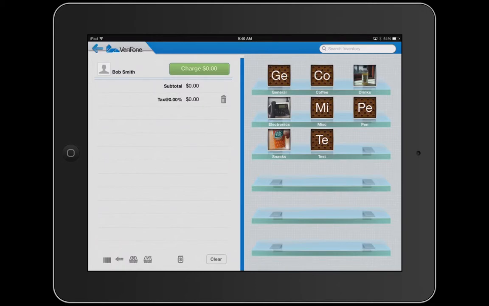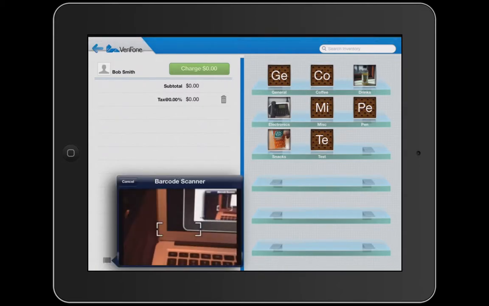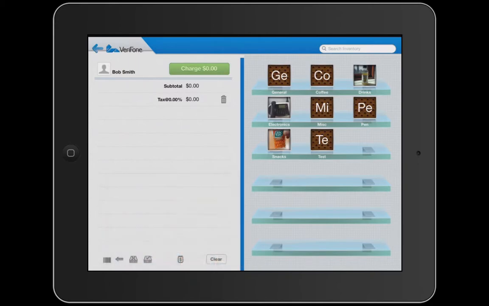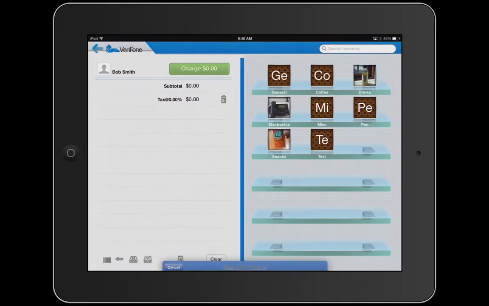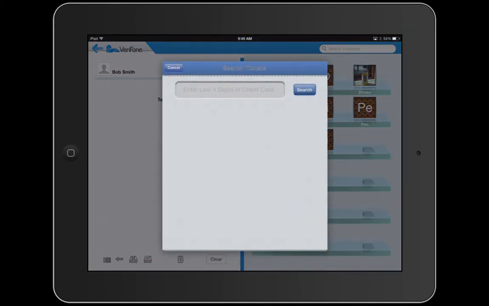On the bottom left-hand side, you'll see the ability for me to trigger a camera application that will let me do barcode scanning. I also have the ability to search from the last 4 digits of a credit card number.